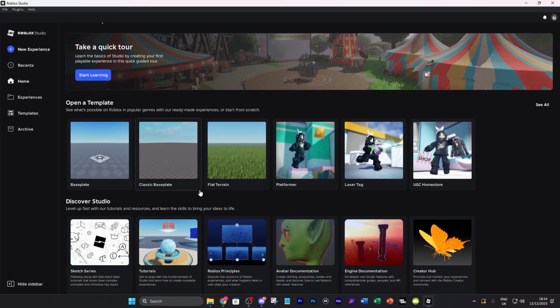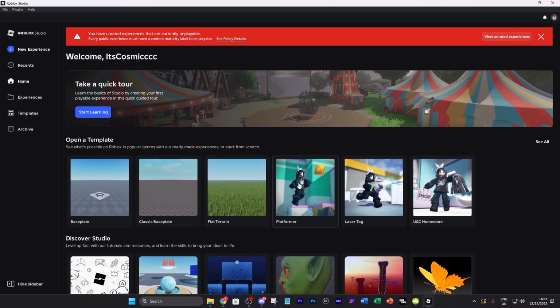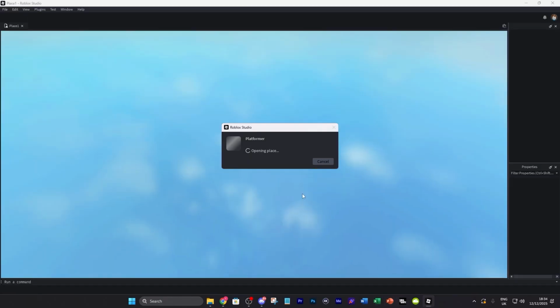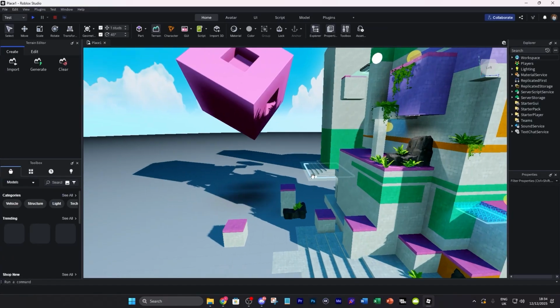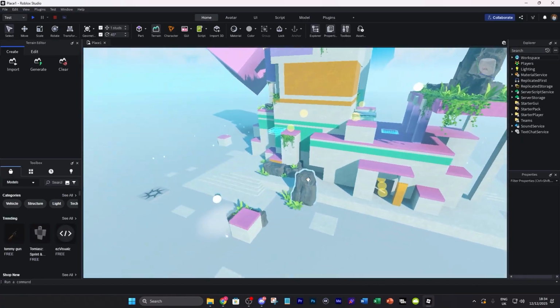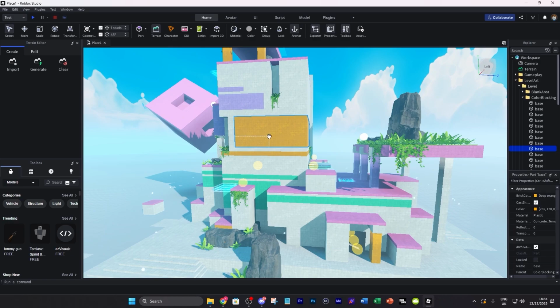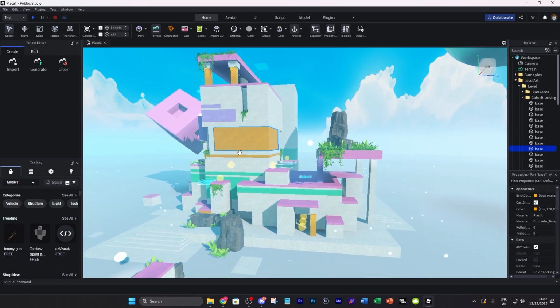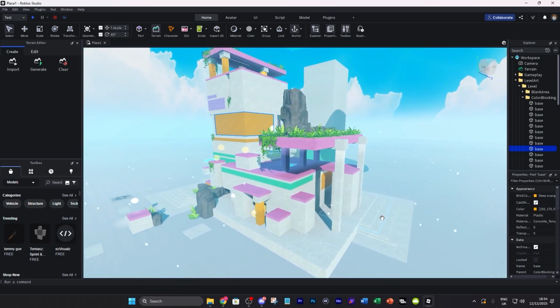And if you have some of the basics down, what you could do is use a template if you want to. So for example, if I wanted to open up the platformer, if I wanted to make something like that, or maybe like a death run or something, it's going to open up something like this. And if I already know what I'm doing, I could go ahead and work on it just as much as I want, really. And yeah, it's literally as simple as that.